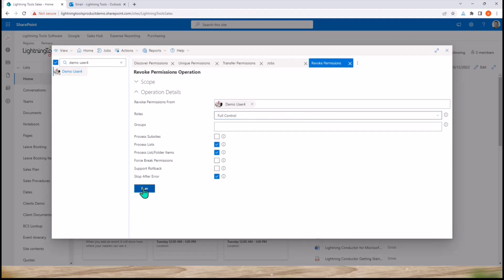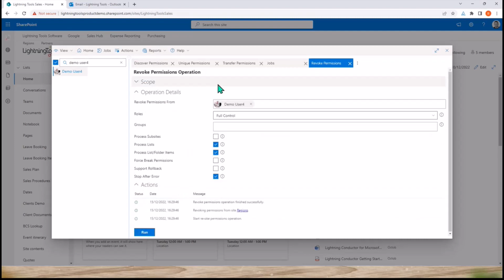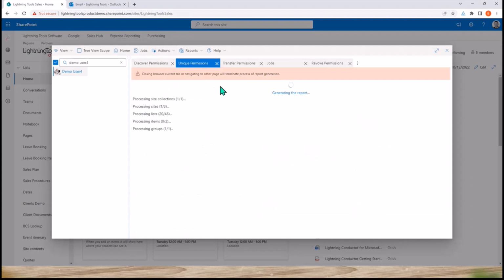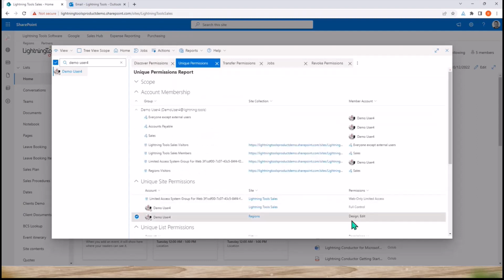And let's just run that one. And what we should see if we jump back to that unique permissions again and refresh it is the full control has now disappeared, and they've been left with just the design and edit on that regions site. Of course, I didn't select the Lightning Tool Sales site when I triggered that job.